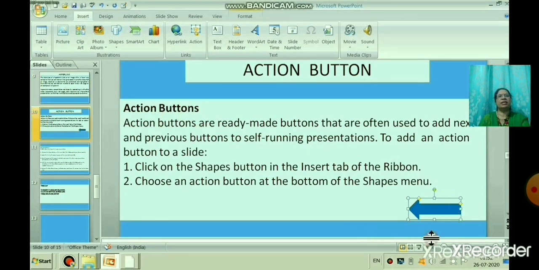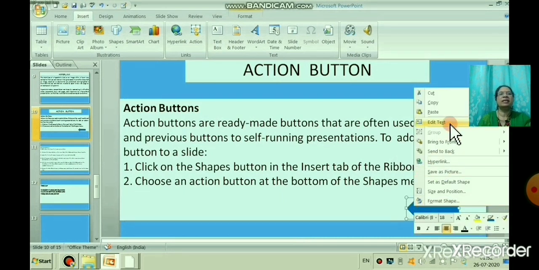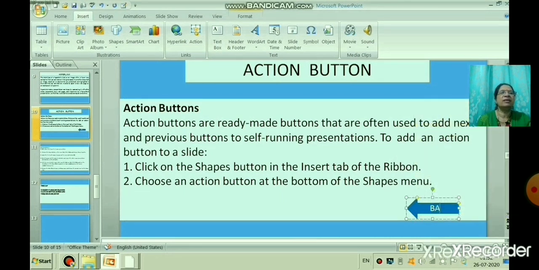This arrow I have taken as a back. When I click this, this slide will open. Which slide? Previous slide. So we are now in slide number 10. Now here I will write, and all of you know how to edit the text. Right click, edit text, and I have written here "Back". When I click this arrow, which slide will open?